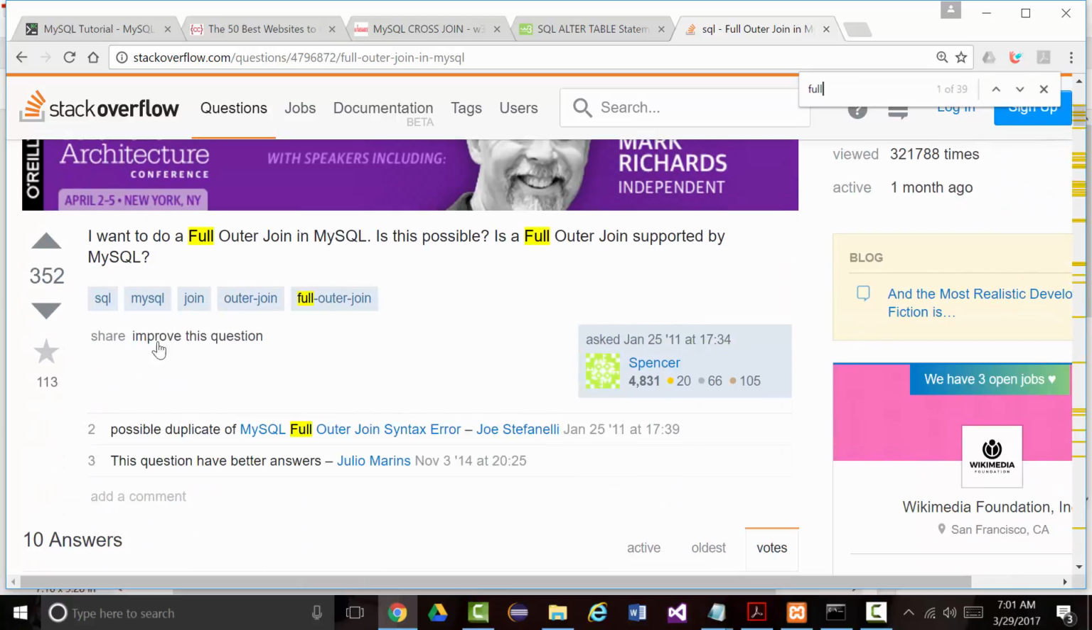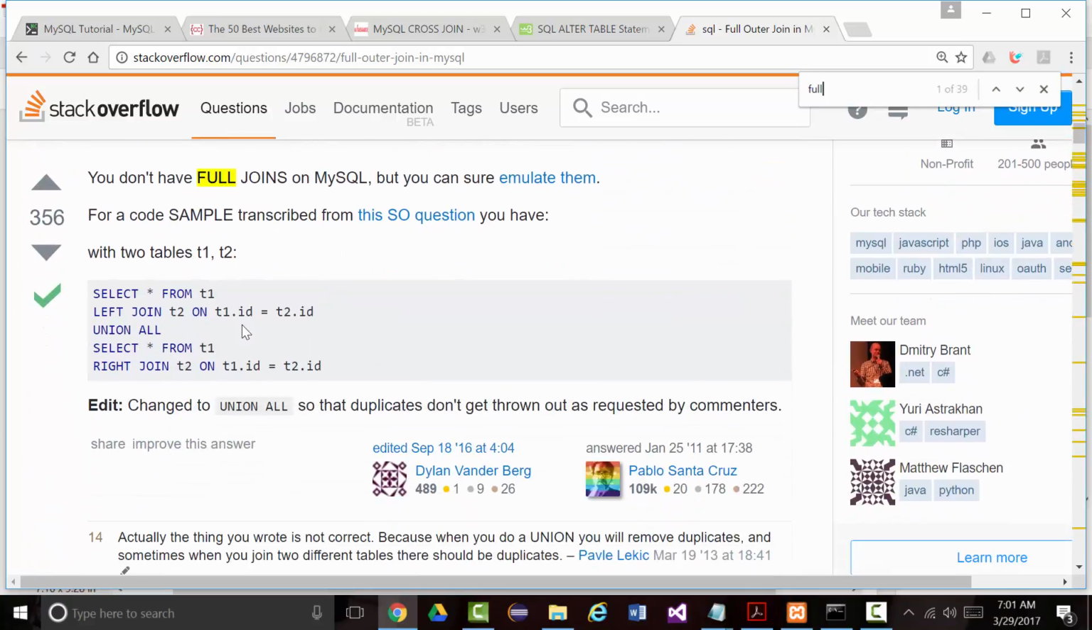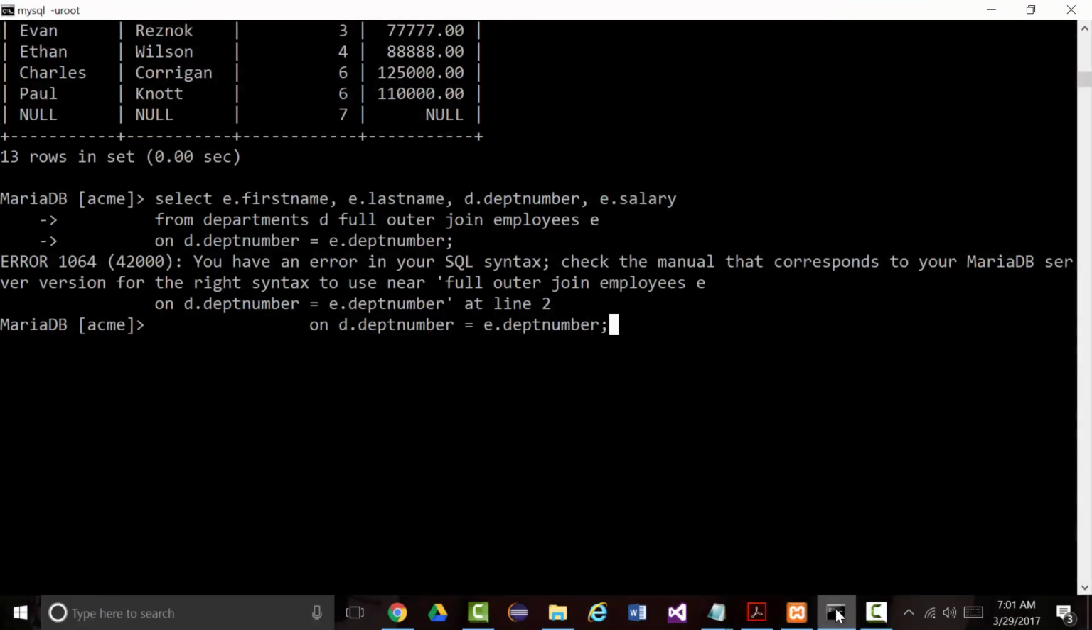Full outer join in MySQL. You don't have full joins on MySQL, but you can emulate them. Good, that's a good lead in to our union. So there is no full outer join. So let's start talking about unions.